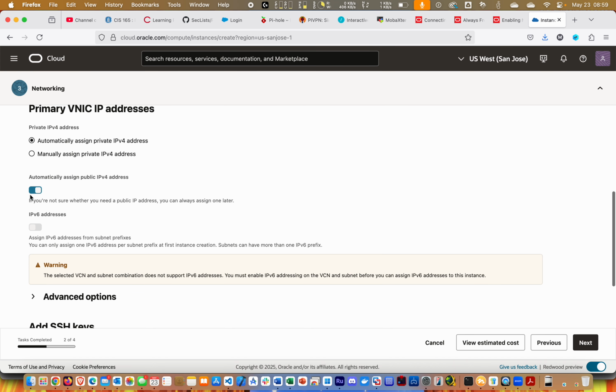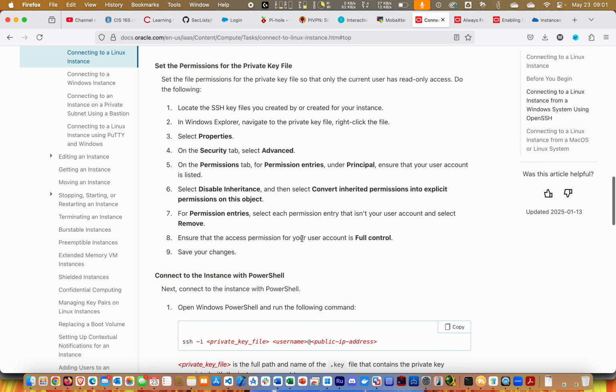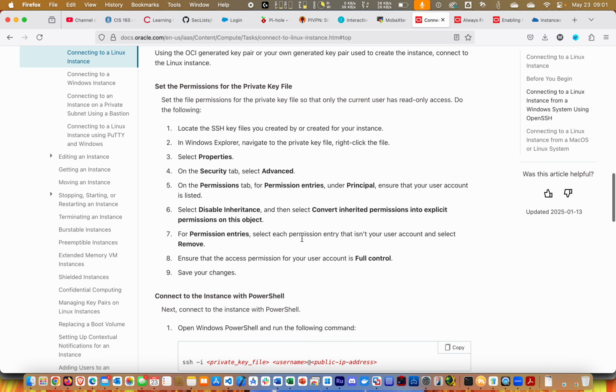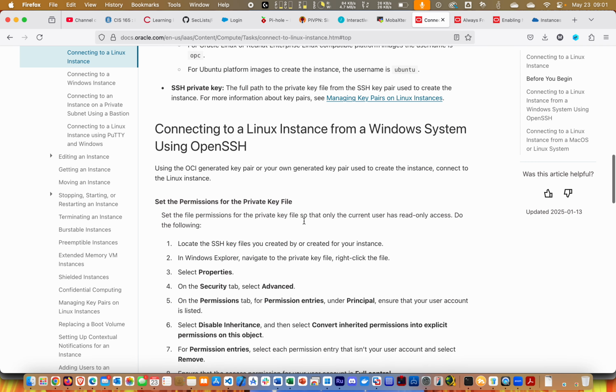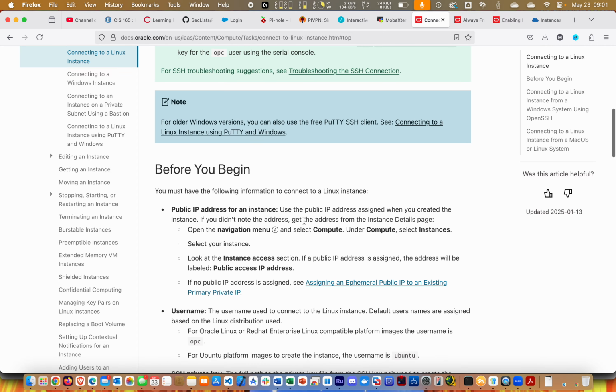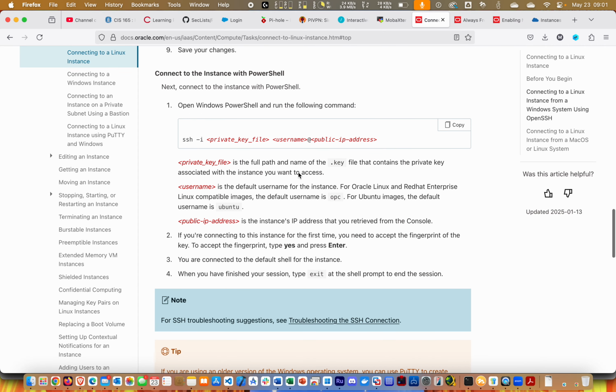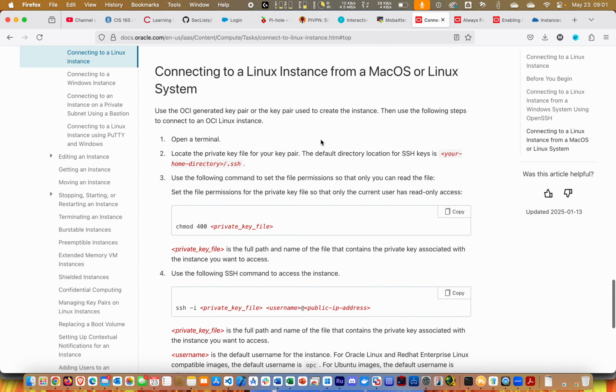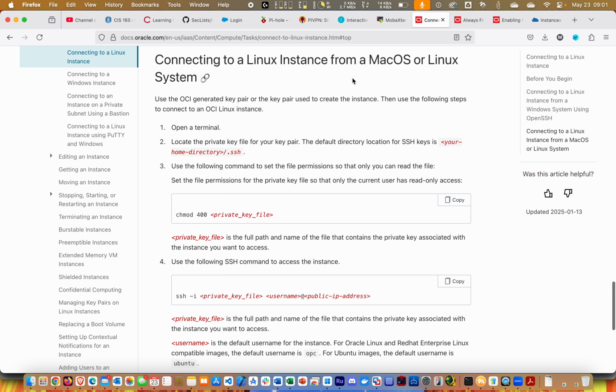So if we click on connecting to a Linux instance, they do have from a Windows system here, and these are the instructions that you need to follow for PuTTY, or if you're using PowerShell. But I'm going to just follow the ones for Mac, which are kind of similar. So if you need help with this, just let me know. It's not too bad. So here we go, connecting from a macOS system.